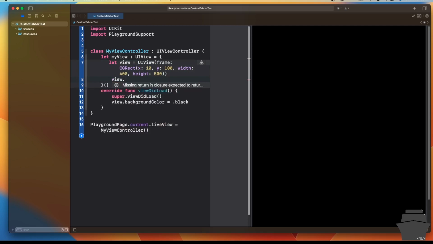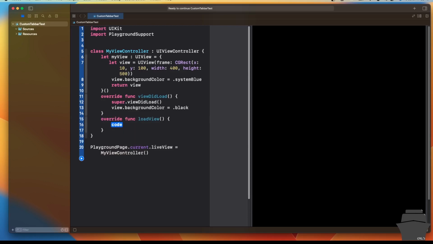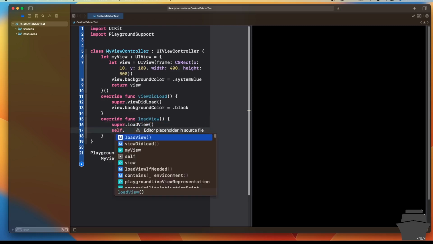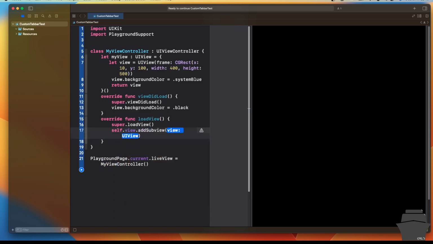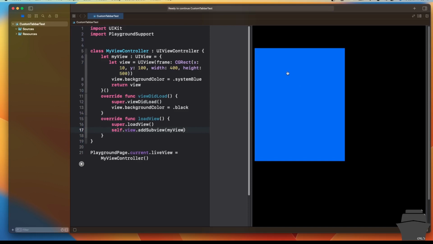Also, I'm gonna define a background color for this view. I will say systemBlue, and finally return the view. I want to add this myView into my view controller in the loadView function. Let's also override loadView because I want to make everything programmatically, so it is best practice to add your UIView into the view controller in the loadView function. Let's say super.loadView. Also in the next line I will say self.view.addSubview, which is myView. Let's hit run. And we can also see our UIView.